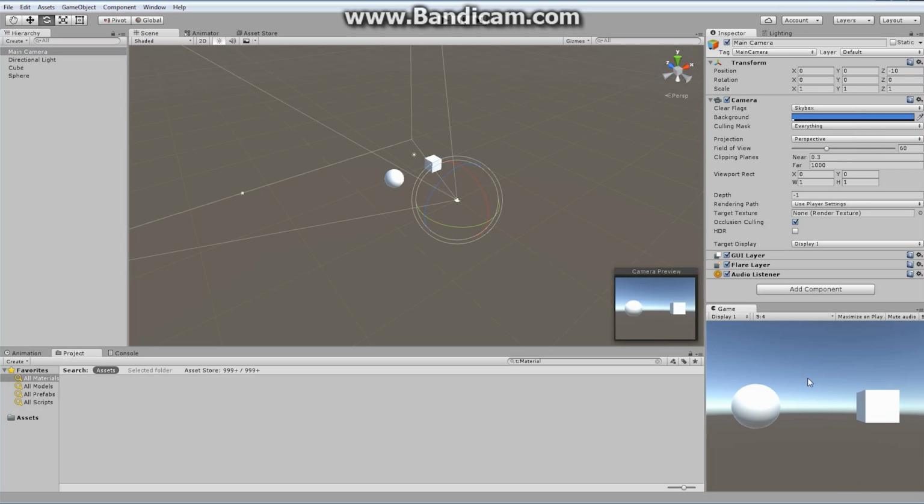If we take a look in the background right here of our game, or in this camera preview, we can see that we are rendering out both our cube and our sphere. Now everything behind the cube or the sphere is being replaced with this skybox, and that's what the clear flags option skybox does. It'll automatically fill in the complete depth with the skybox. Anything that has nothing rendering in front of it will have this skybox in the background.